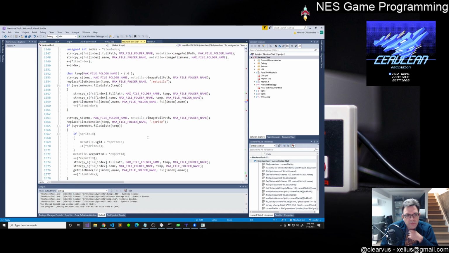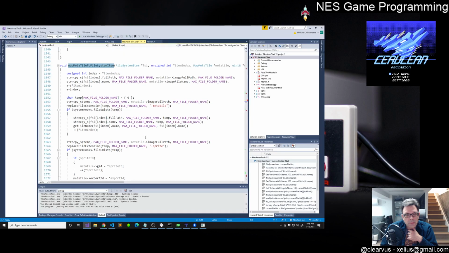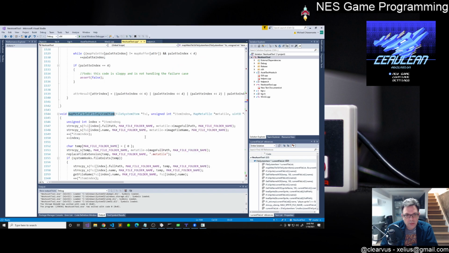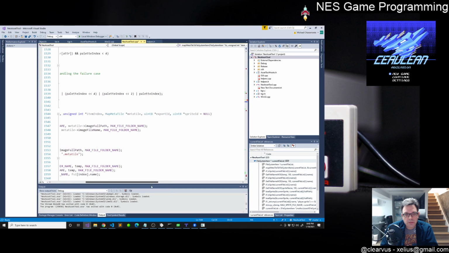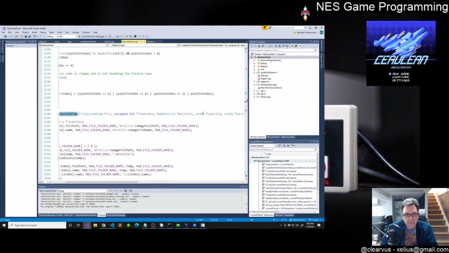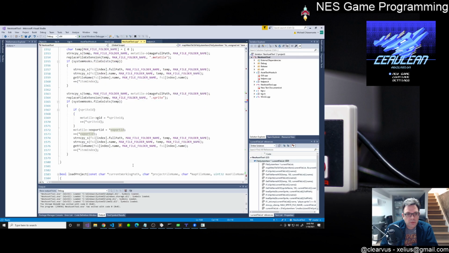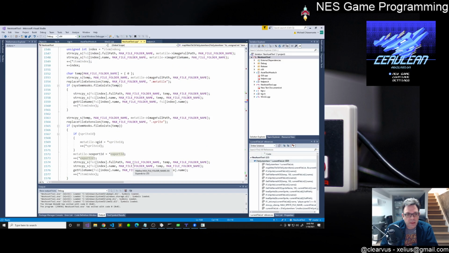Get file name, item index. Map metatile to file system item. So, okay, so it's just literally doing a rename, and then it sets the export ID based on something. What is export ID? Where is export ID set? Oh, that's only relevant for sprites. Okay, right.